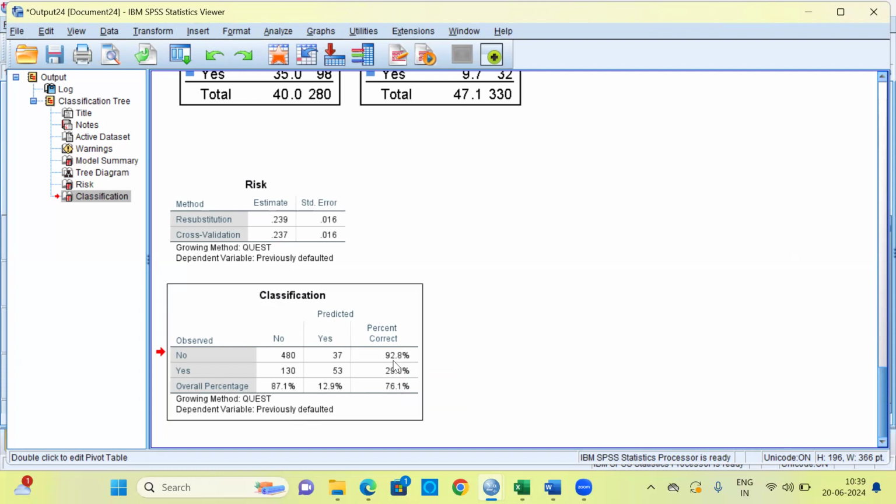When it comes to the percentage of accuracy, in classifying non-defaulters, 92% is the accuracy. When it comes to classifying defaulters, 29% is the accuracy of the model, which is low, and therefore we need to experiment with different hyperparameters. That is for a different video. The overall percentage of accuracy here is 76%.